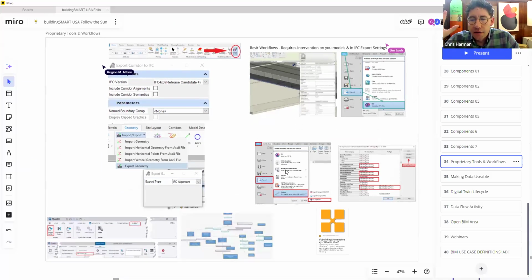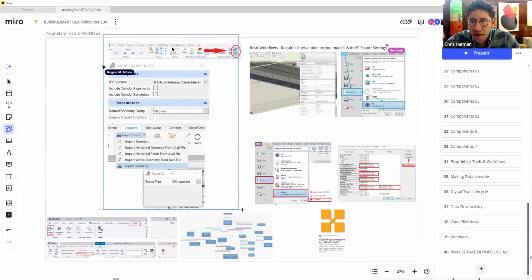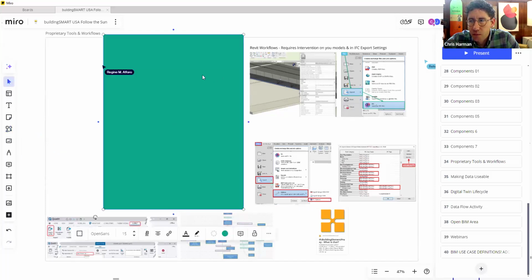So there's a slide here with some proprietary workflows, and I'm just going to step through a couple of them. Again, I'm not advocating for any of these. This is just what we are seeing. And these are in little boxes. I'm going to draw some little boxes around them. This one is Bentley OpenRoads, I believe. Oh, that's not a good box.